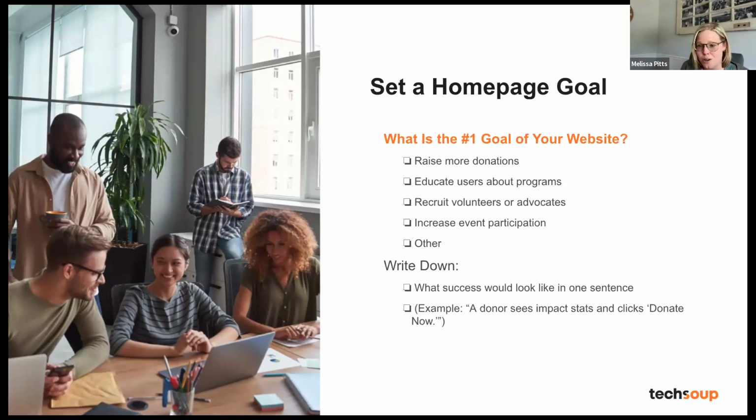We've put in some examples here of common goals that we see for organizations, but yours are going to be unique to you. The more specific you can be here, the better. It'll help you revisit those later as part of that continuous improvement piece. Take a few minutes to write down what success would look like for your website based on the most important goals that you have. The more specific you can be, like the example here, where a donor sees statistics that show the impact of your organization and that pushes them to donate, the better. Anything to add, Jason?